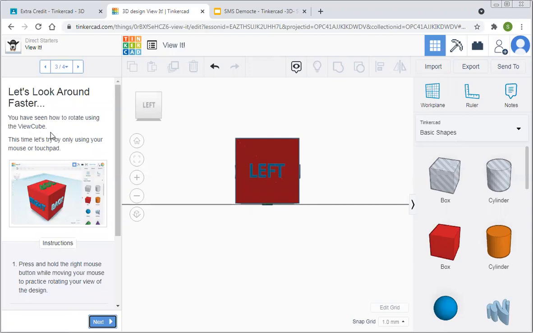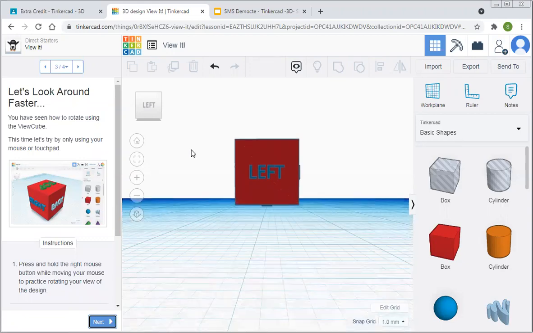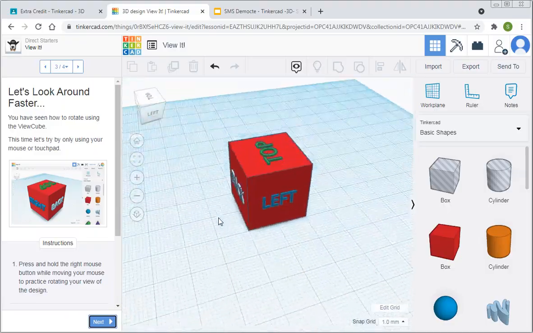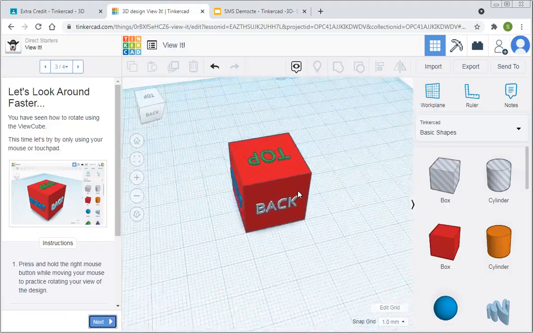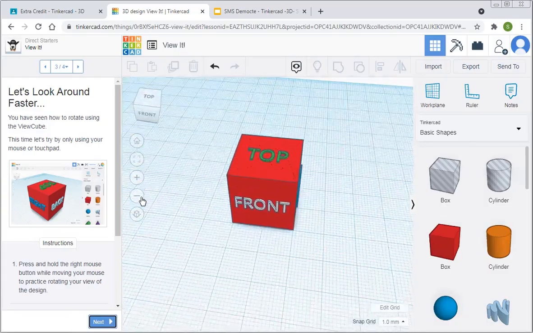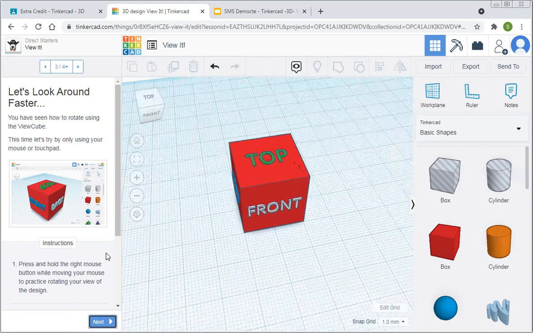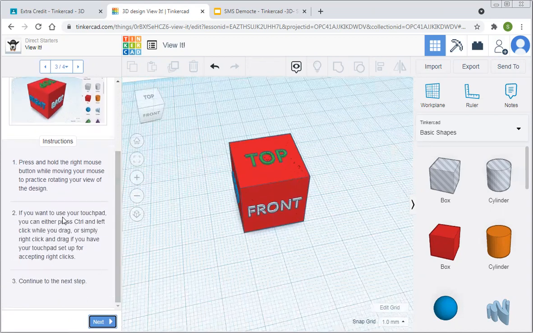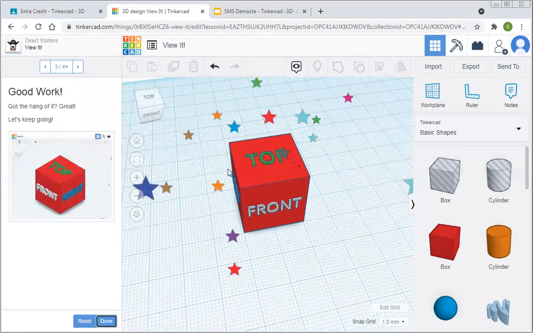You see how to rotate using the view cube. So now we can press and hold the right mouse button, that's this one, and move this around. Rotate it any way we want. So just several different ways to move around and view what you're making. Scroll down. If you want, use your touchpad. Control and left click while you drag. So I don't have a touchpad on this computer, but if you have that, try that out. And then continue to the next step, and we're done.